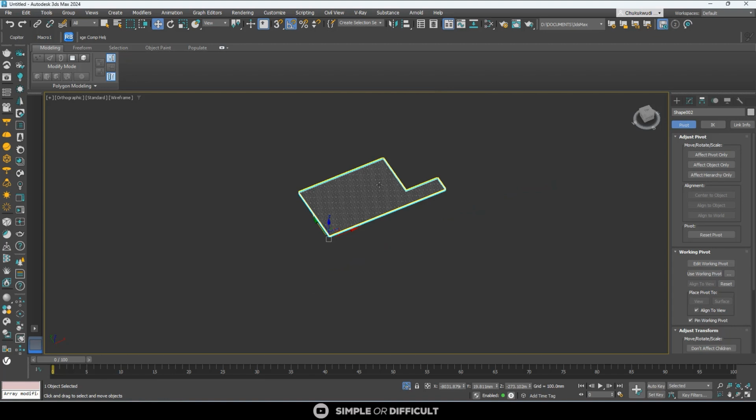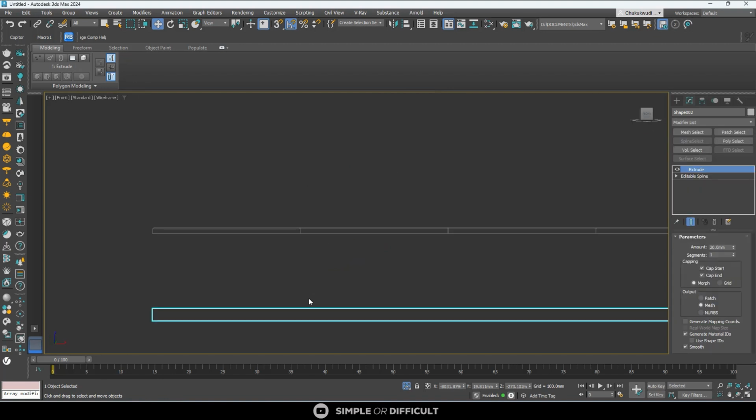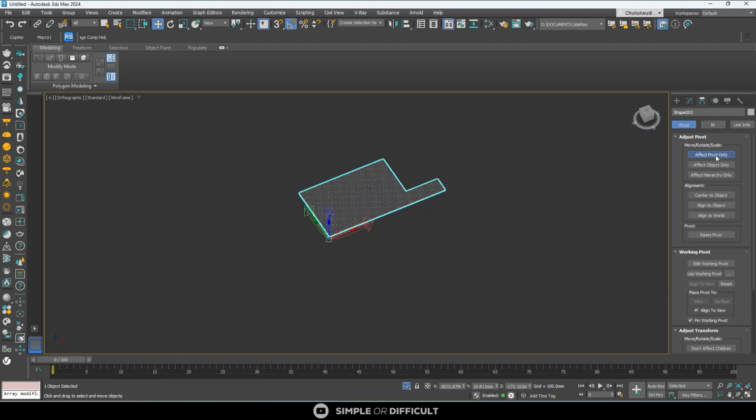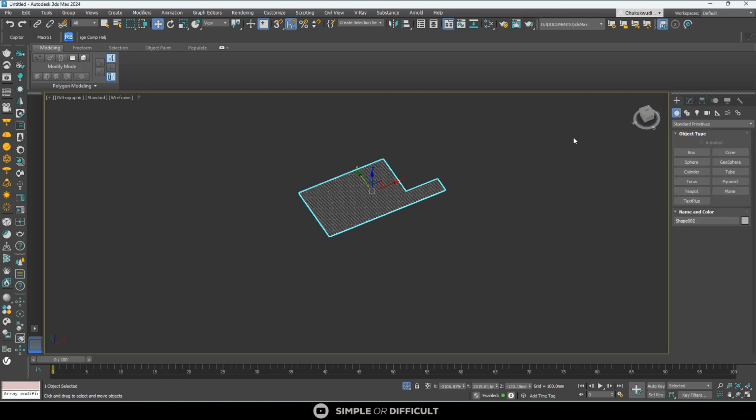But before that, you'd notice that the gizmo of this shape is not at the center of the shape, where normally it is meant to be. Now to bring it to the center, click on the Hierarchy tab, click on Affect Pivot Only, then click on Center to Object. Now come out of there so we can move the extrude shape into position.